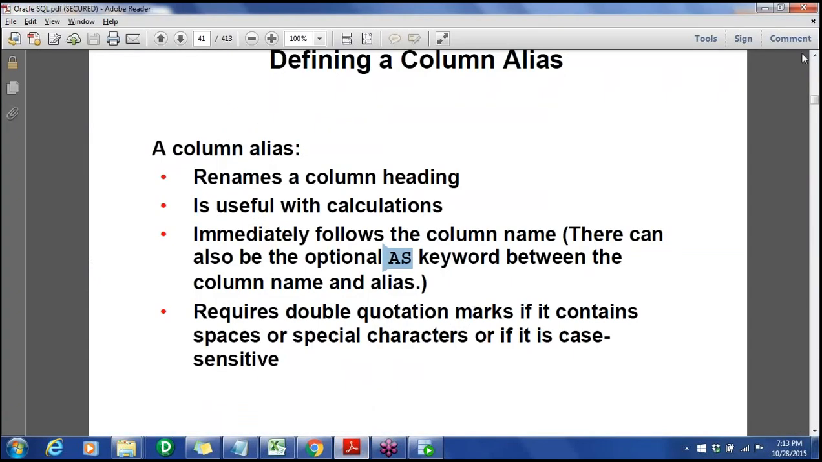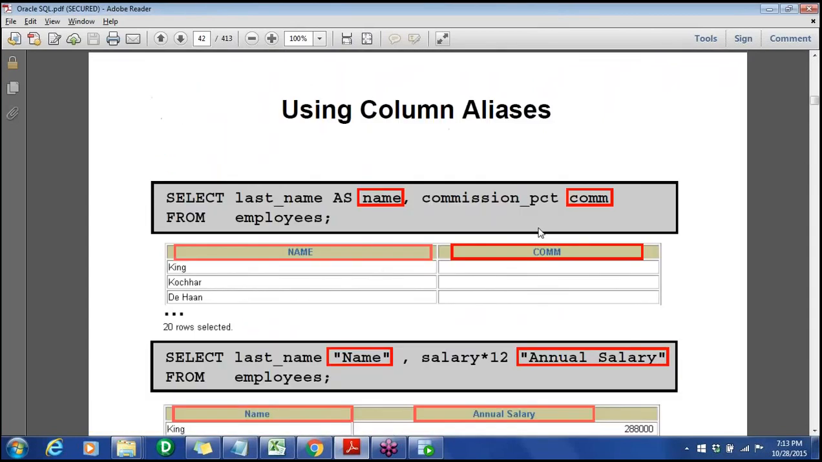Okay, so any questions on this? Okay, so let's move forward to the next thing.